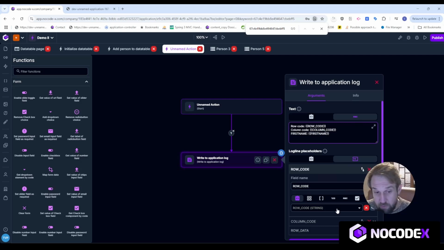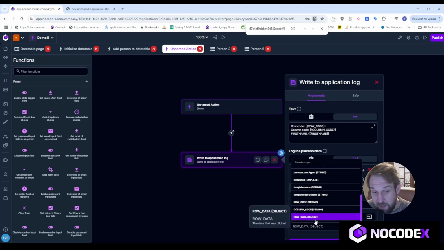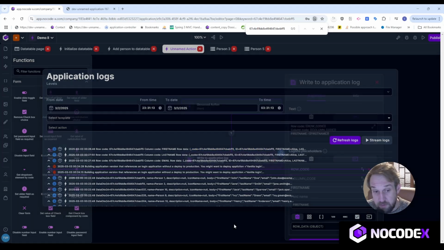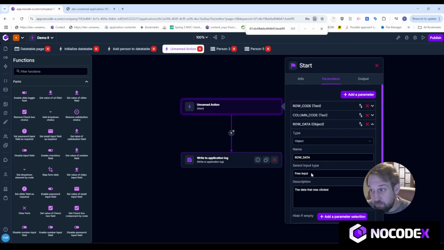Because when I look for first name here, I don't have the fields of whatever is inside the row data, even when it contains a first name attribute. So that's the downside of using free input. The upside is that it's very simple to just send in an object and then maybe do a pass-through or something like that. So that's fine.